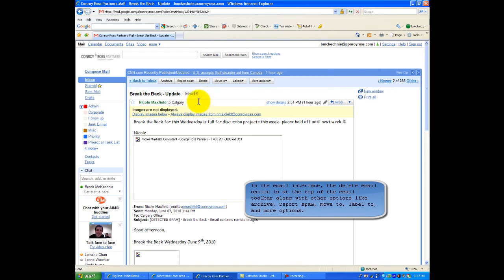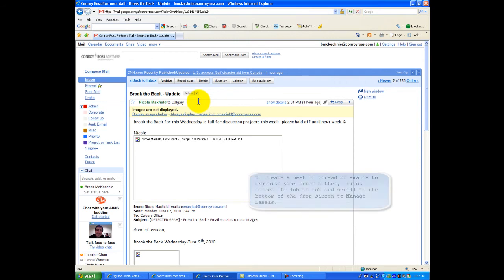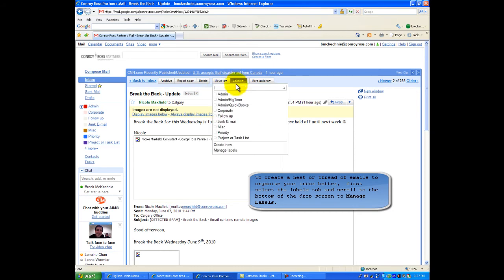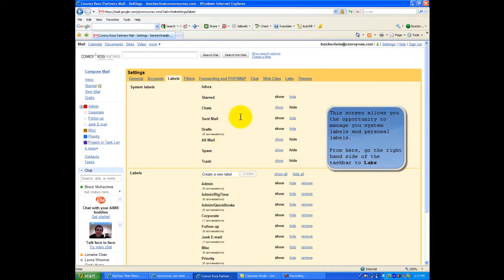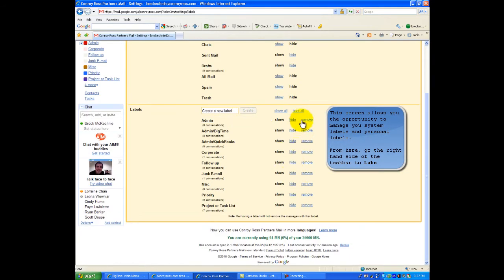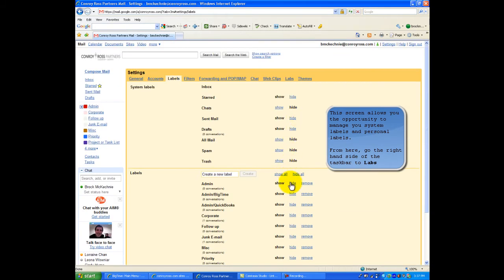With Google Mail, you can create nesting labels or a thread of emails to store them in specific categories to keep them more organized. If you want this feature, you must select the Labels tab and scroll to the bottom of the drop screen to manage labels. The screen allows you the opportunity to manage your system labels and your personal labels.